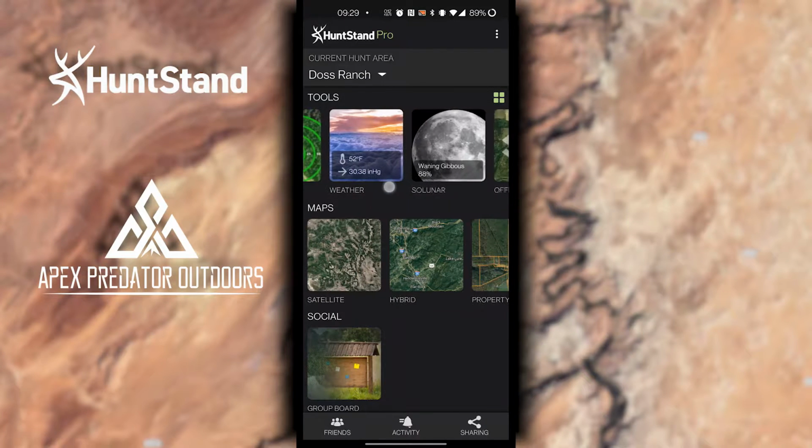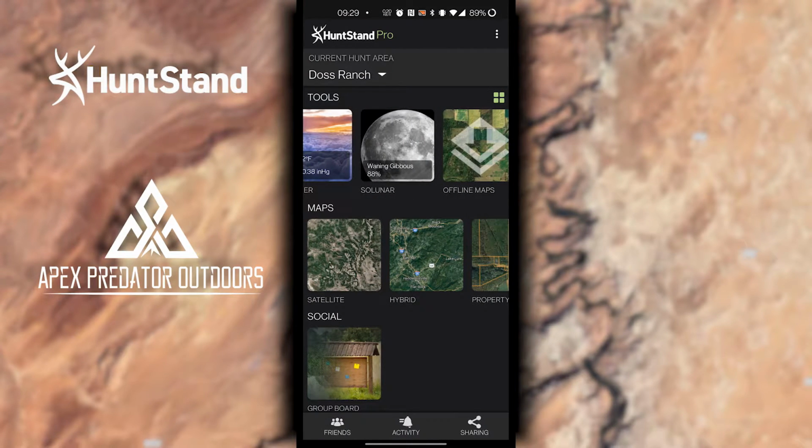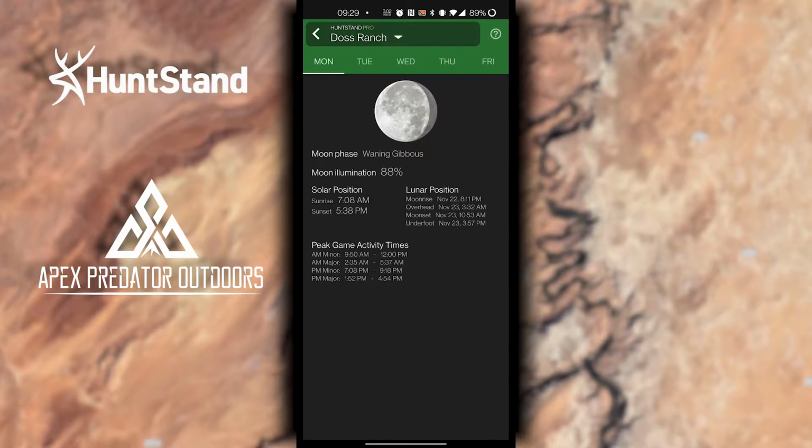All right, next over here, the Solunar stuff is, I think it's had an update. I'm not 100% sure if this was there before, but now it actually shows your peak game activity times, so like the major and minor movement times. So I can see right now, if I were out there hunting, it looks like the 2:35 to 5:37 is going to be their main movement time. That's probably where the bucks are going to be moving to.